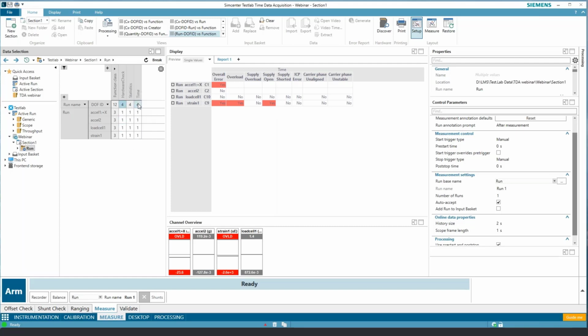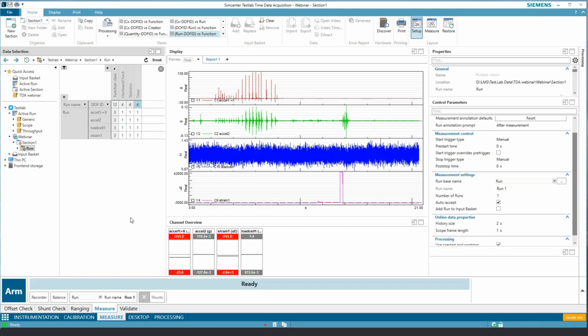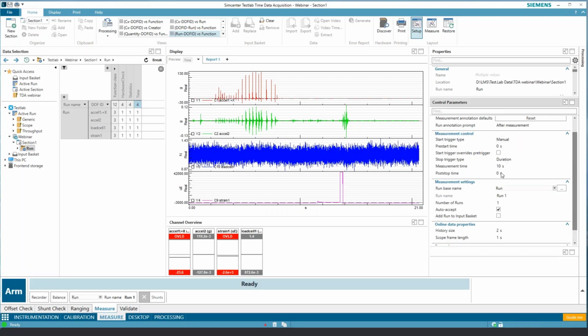I just wanted to look at the time data that I've collected for all 4 channels. I can see that in this strip chart-like display by selecting all 4 time functions. All right, let's perform another measurement where we're going to change things up a little. Instead of being manual, let's do a duration. Make it a 12-second measurement instead of the default 10 seconds.